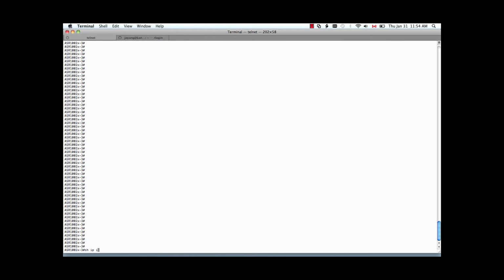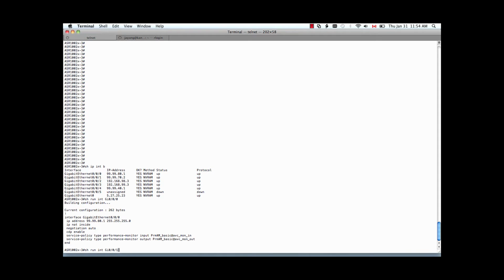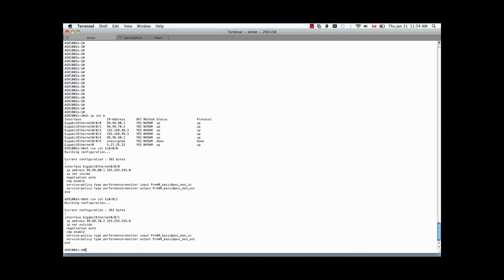In this demonstration, I have an ASR1000 2-X, and we have two interfaces, GigabitEthernet 0/0/0 and GigabitEthernet 0/0/1. One is the IPNet inside interface, the other is the IPNet outside interface. So we're going to use network address translation to demonstrate this EPC feature on the ASR1000 today.